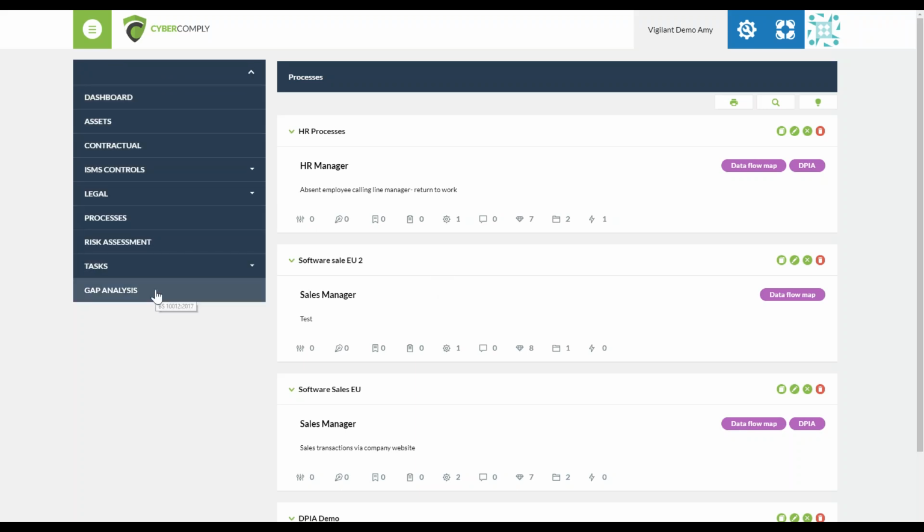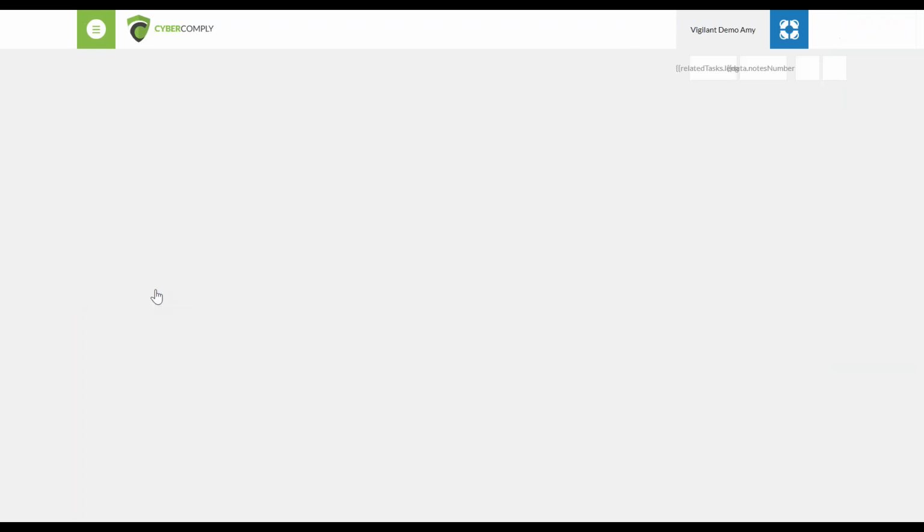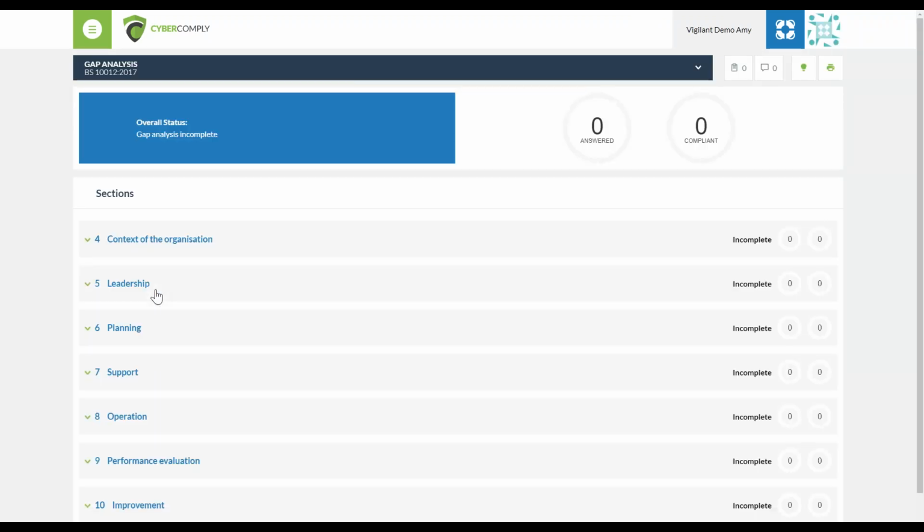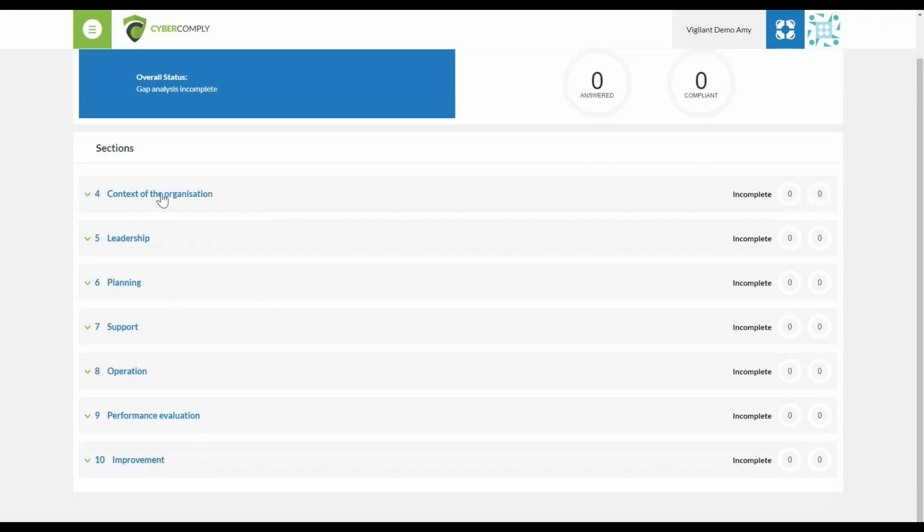So to get to the gap analysis, we'll go here. Now you can see the gap analysis, it's got the British Standard 10,012. So this is what it's aligned to. The BS 10,012 is an appropriate standard for your personal information management system, which should be part of your GDPR privacy compliance framework. So it's all related, and this helps you to see where you're up to with your GDPR compliance. So with this, you can see here clearly you've got the different areas.